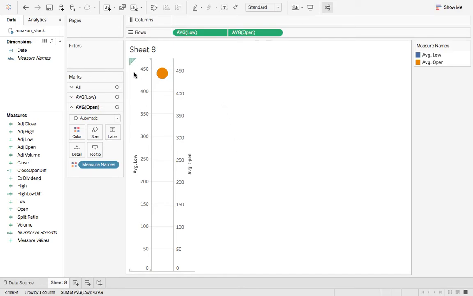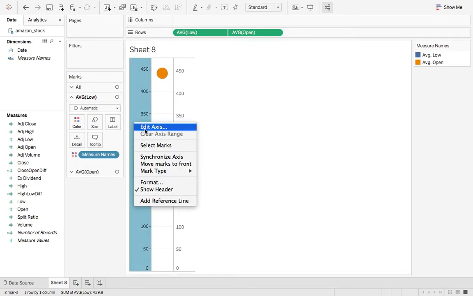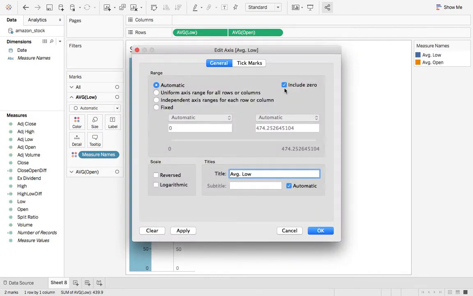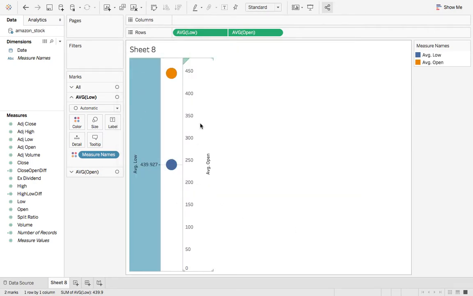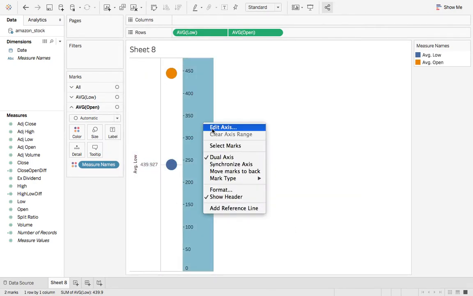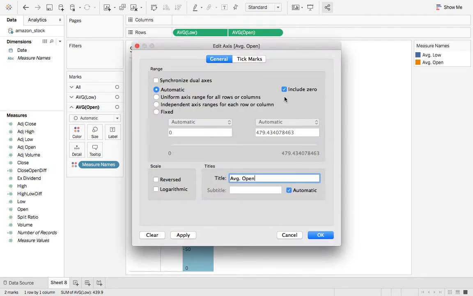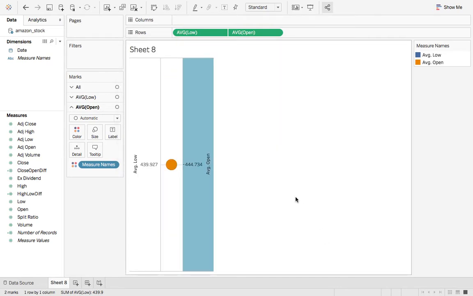We do not actually need to see the scale right here that starts from 0. We actually need to see the absolute values plotted. So we have to change this for both these charts. Let's do it first for the left hand side. Right click and go to edit axis, and all you have to do is just uncheck this include 0 option and click OK. Do the same for the right hand side. Click edit axis, include 0, uncheck and then OK.